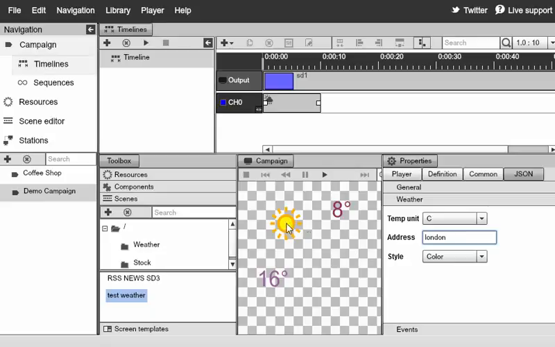You can also change the icon style, so you can set colors, black and white. So that was really easy and really allows us to create a 7-day forecast for any city in the world.